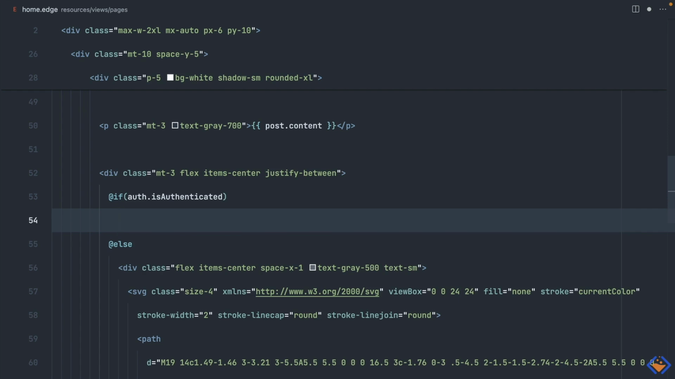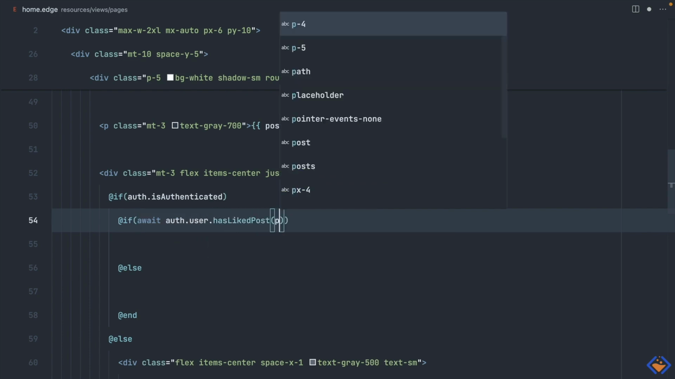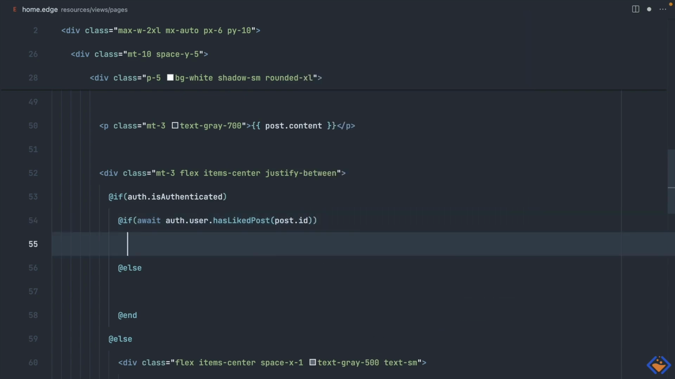Otherwise, we will have the option for them to unlike the post. So again, we are going to have a check. We already have a way to check whether a user has liked a post or not. So we are simply going to use that: auth.user.hasLikedPost. Then we'll pass the ID of the post. Here we are sure that the user has liked the post, so we'll allow them to unlike the post, which we'll come back to later.